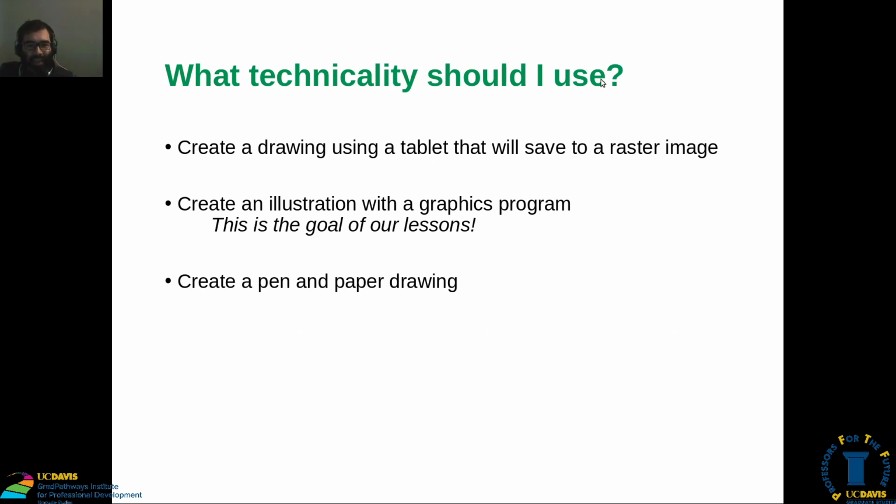So what technique should you use? This is the recommendation. This is what we are all trying to understand, and what we want to discuss. You can create a drawing using a tablet, and that usually will save to a raster image, although there are programs that now create vector images. So using a tablet is a good alternative. You can create an illustration with a graphics program, and this is the goal of all our lessons, to teach you how to create illustrations.